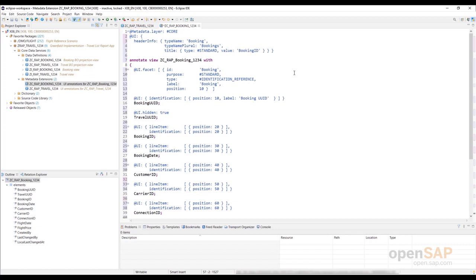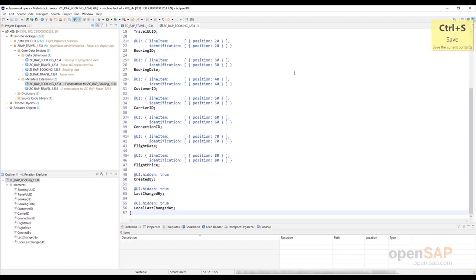The travel UUID and the admin fields are set to hidden and therefore will not appear on the UI or in the personalization settings dialog. The other fields will be shown in the booking list and on the travel object page and in the identification section of the booking object page. Save and activate the metadata extension. We are done with the enrichment of our CDS data model projection.